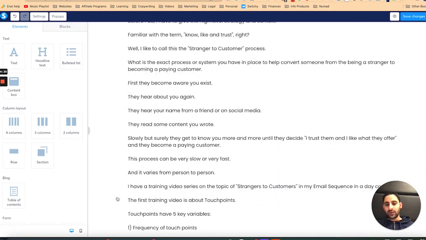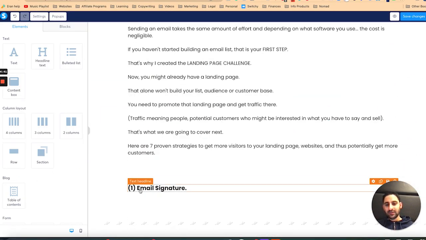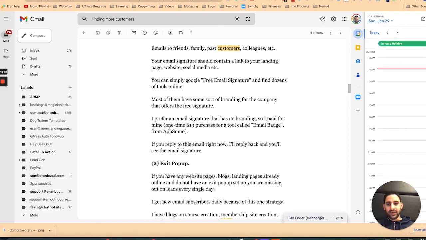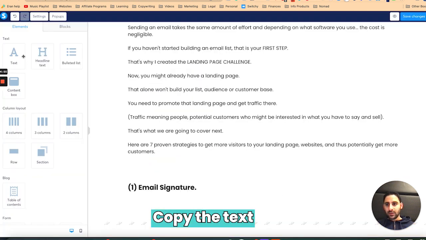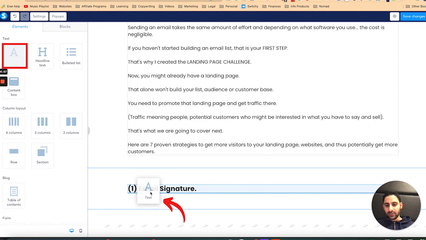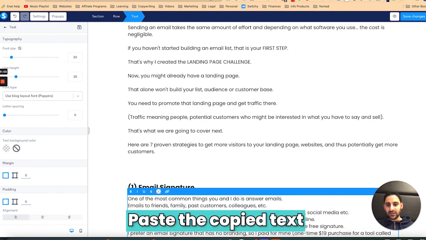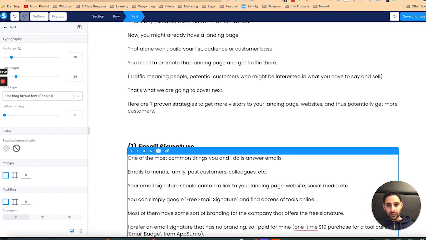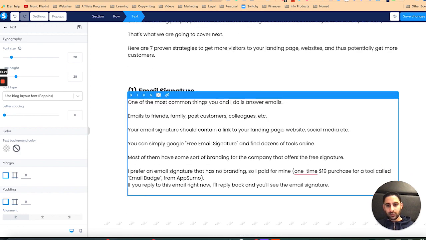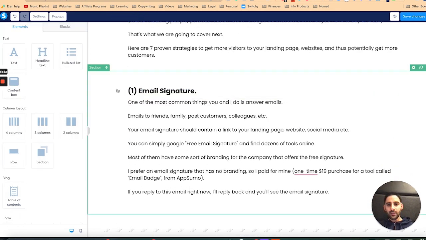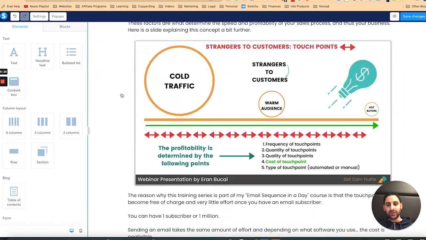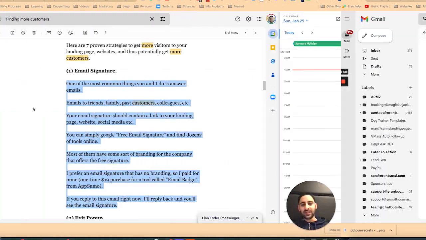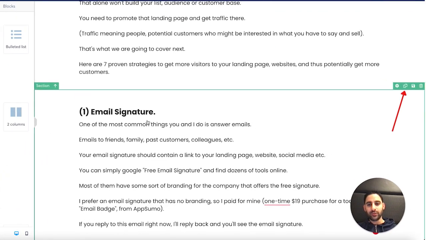Okay, so I'm gonna go and make this number 3. Now you'll see there's some context, some more text here. And I'm gonna go like so. Paste this in, make this on the right. Okay, cool. So now we got this section of the email signature done, and we're gonna move on to the next one.